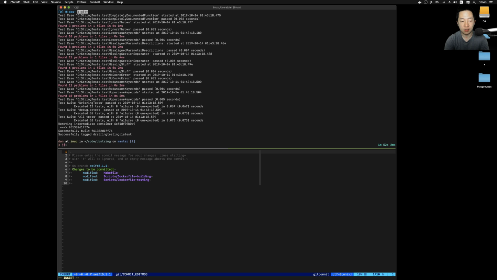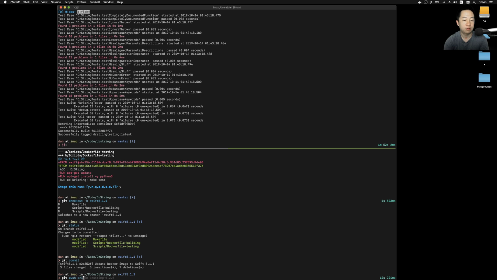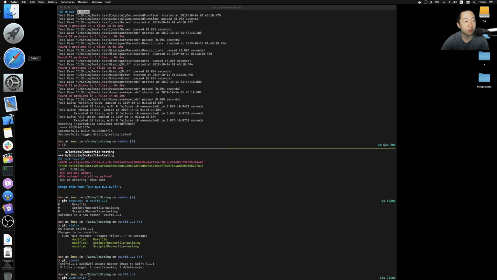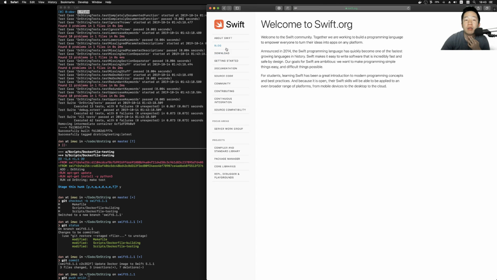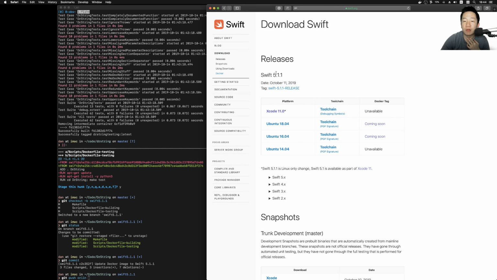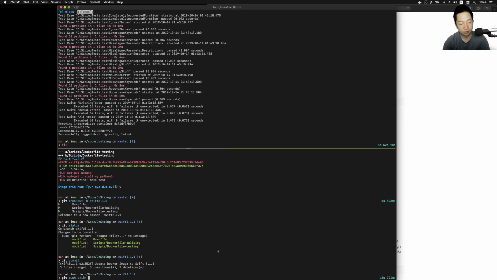So let's say update the Docker Linux, well, Docker image to Swift 5.1.1. Actually, is 5.1.1 the latest? I'm not even sure. Swift.org. 5.1.1, okay. Okay, good.